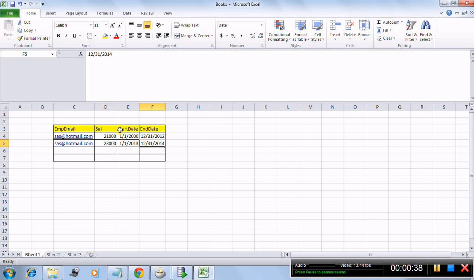As you can see, from 1st January 2000 to 2012, this employee has this salary, but from the very next year up to the end of 2014, this employee has this salary. There may be many other records for the same employee, and there may be records of some other employees also, right? So this is a simple business scenario in which I am recording what the salary of an employee is between different spans of periods.